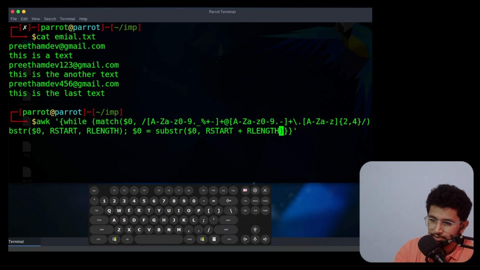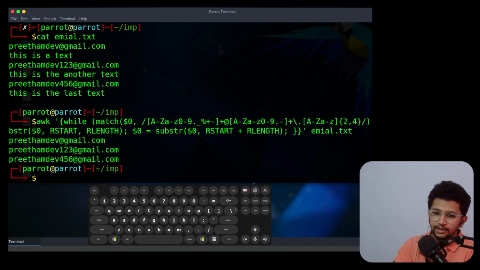You can just fast forward this because I'm taking a long time to type. Okay, then it is separating. Okay, now I specify email.com. Okay, now it will print all the emails.